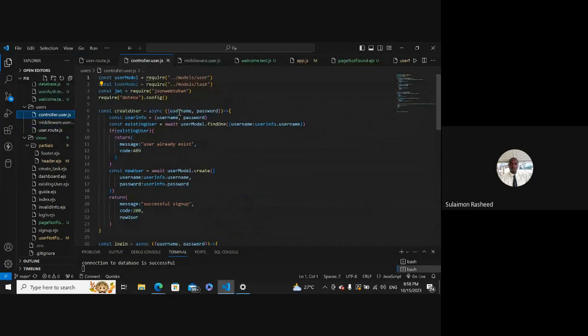So then we are assigning it to user info. Having done that, we now need to check if that particular username and password already exists in our database. That's the first thing you check. So after checking that, if it exists, then you can say user already exists. Please note this: because the user already exists, that's going to be a conflict.